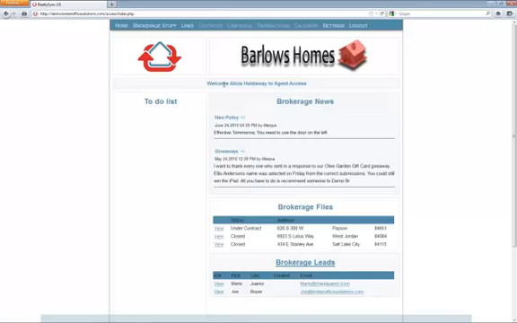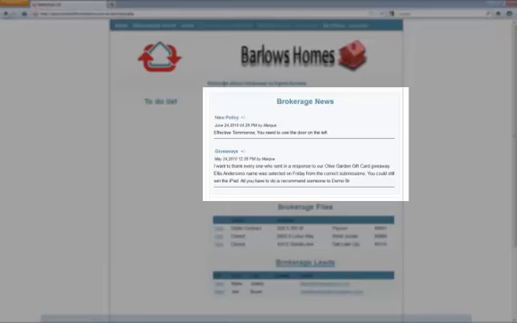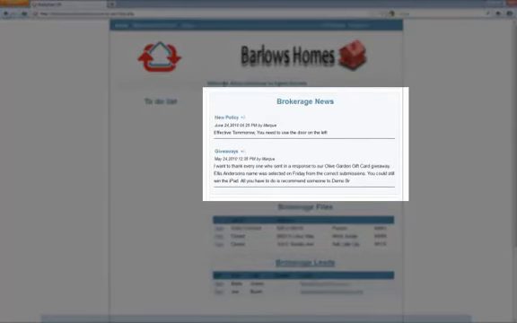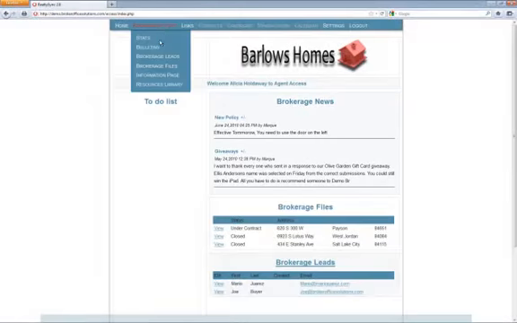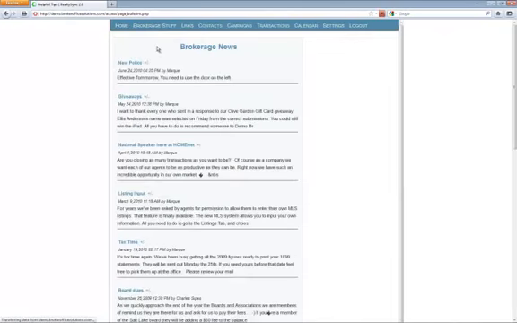The first thing the agent will see is your brokerage bulletin board. We call it Brokerage News. It's a great idea to post new and relevant information here as often as you can. Helping your agent develop the habit of looking here for information means less time on the phone for you repeating yourself. In the Brokerage Stuff section, there's an archive of all of the bulletins you previously posted.